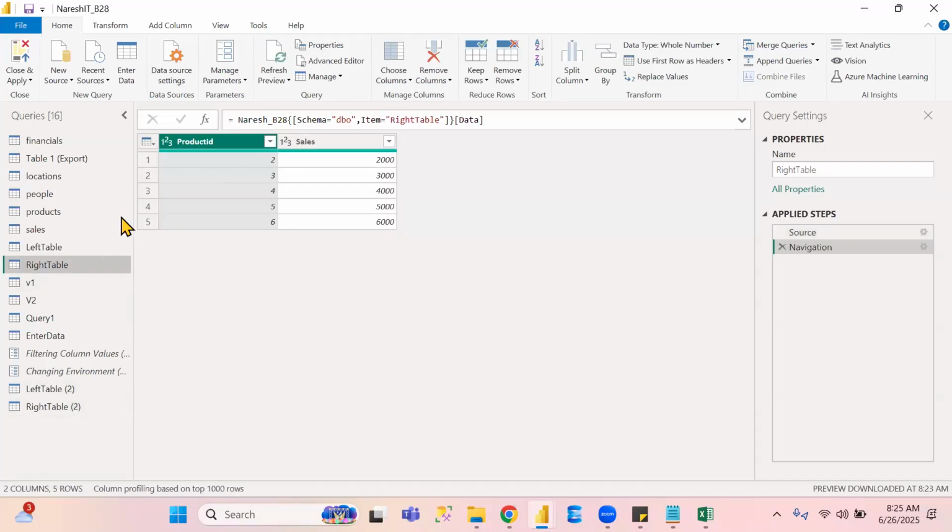See here, in the right table. Suppose, for example, product ID. Here you will have 1, 3. I'm changing the column name. Not only the column name, any transformation option you can apply in the parent table. Okay. Did you see here? Is it reflected in the child table or not?